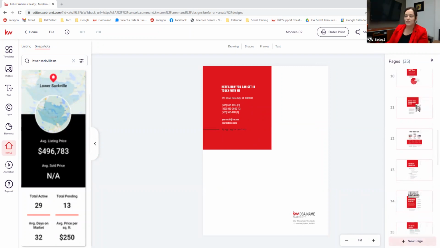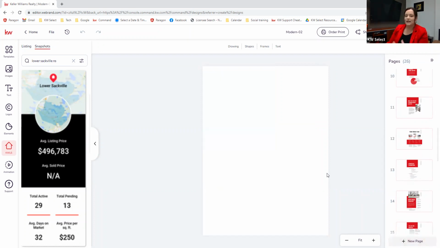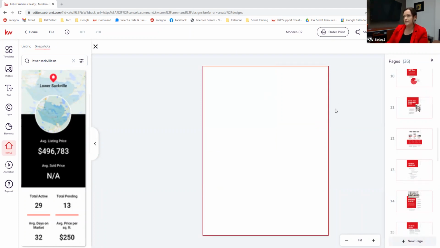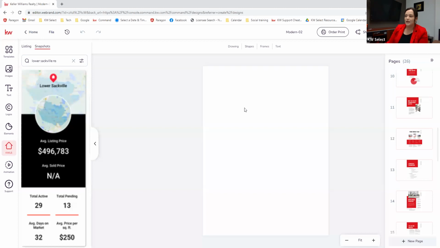So if there was something else you wanted to highlight that wasn't in that presentation, you have this new page button down here at the bottom. And when you click that, it's just going to create another blank page in the presentation. Okay. With the blank page, you have some options of what you can do.